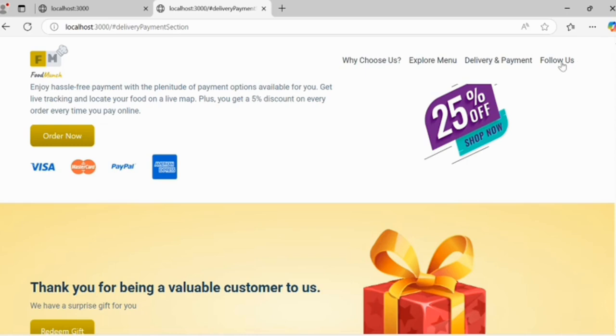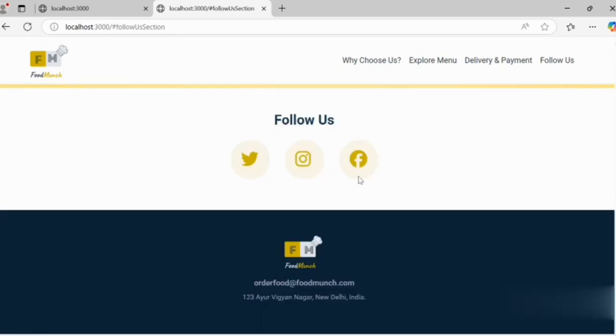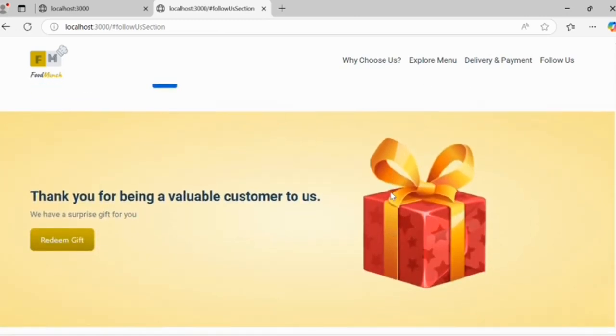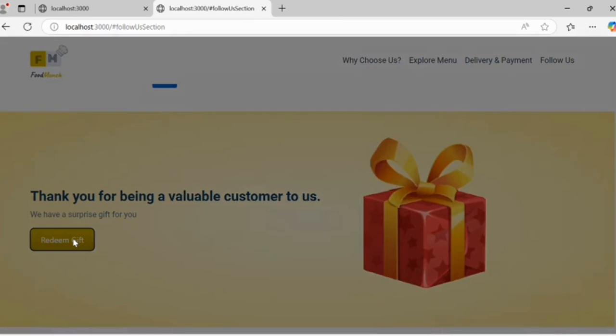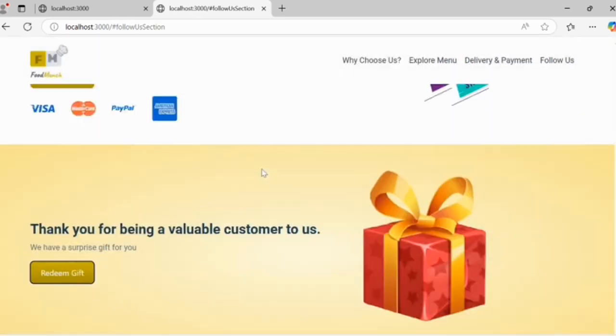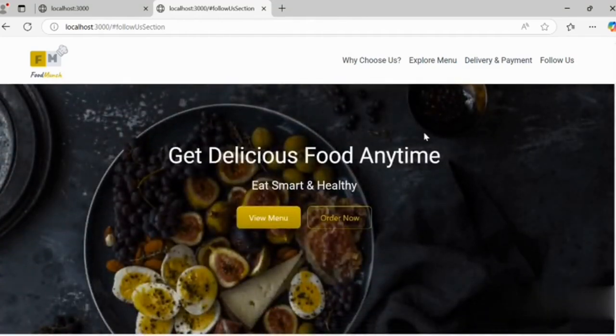Next is the follow section. For the follow section, I have provided Twitter, Facebook and Instagram links, and gifts should also be provided, right? So I have created a button option for the gift voucher, and if any discounts are provided, we can just connect with it. This is how I designed my website using React.js, Express.js and connecting to Firebase.